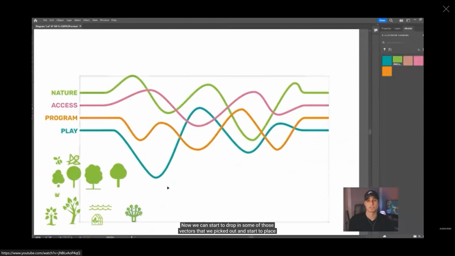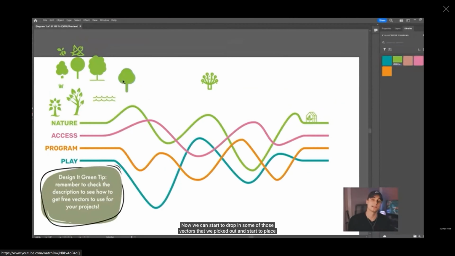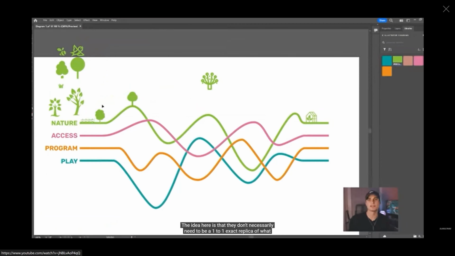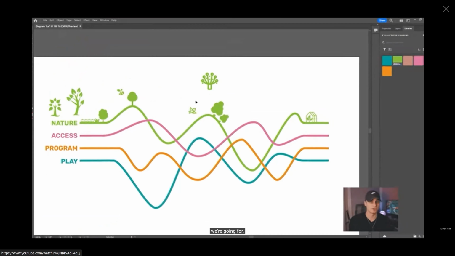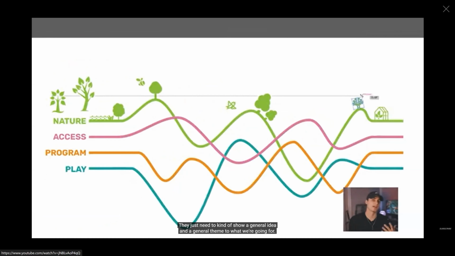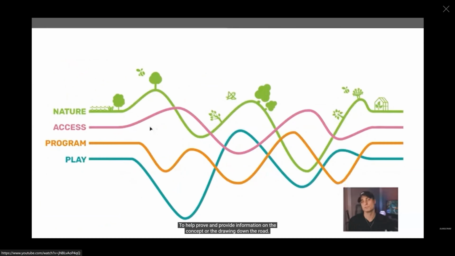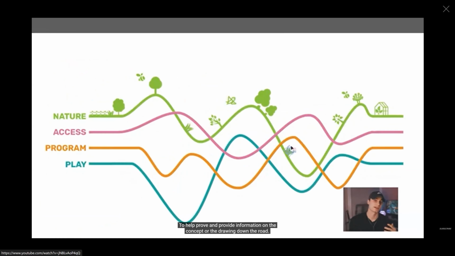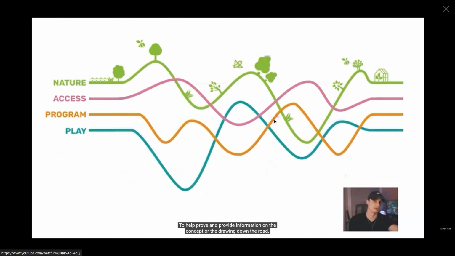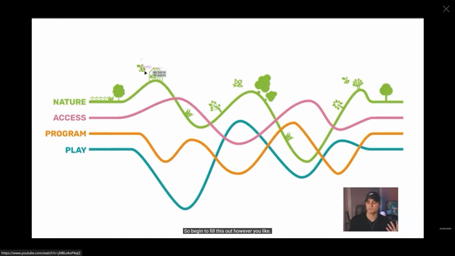Now we can start to drop in some of those vectors that we picked out and start to place them along our wavelength. The idea here is that they don't necessarily need to be a one-to-one exact replica of what we're going for. They just need to show a general idea and a general theme to help provide information on the concept or the drawing down the road. So begin to fill this out however you like.